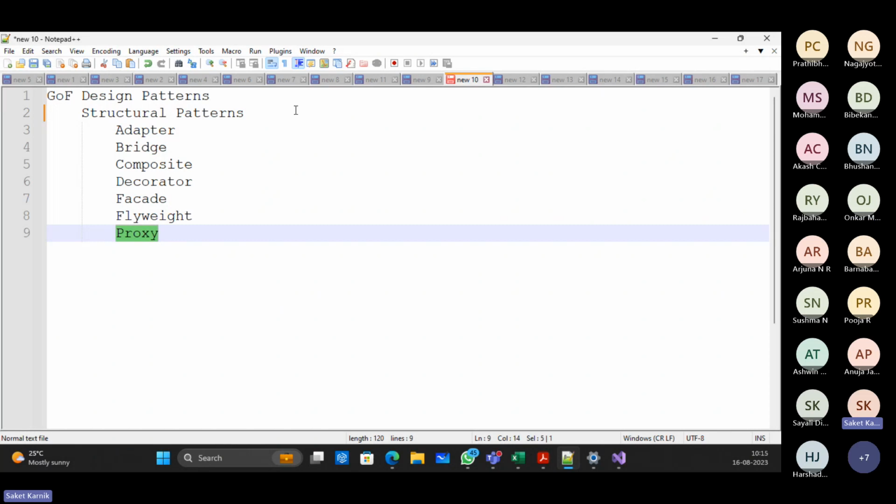And then there are other patterns also. Let's start with the first pattern, adapter. We already discussed what adapter is all about. Transforming one object interface into the interface of another object. Maybe the clients are expecting one interface, but your object is of another interface. So adapter will help you to convert one interface type of the object to another interface type of the object. Yes or no? Yes.